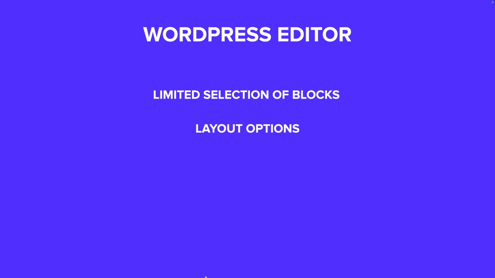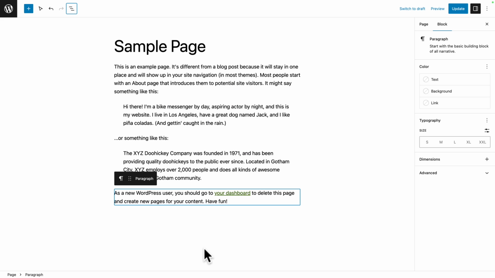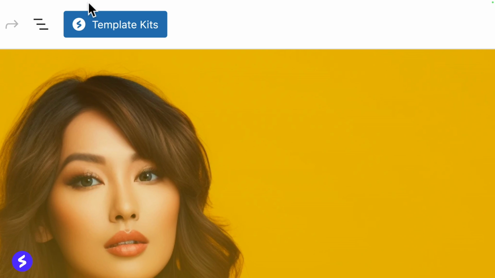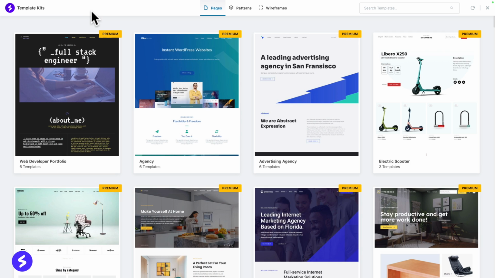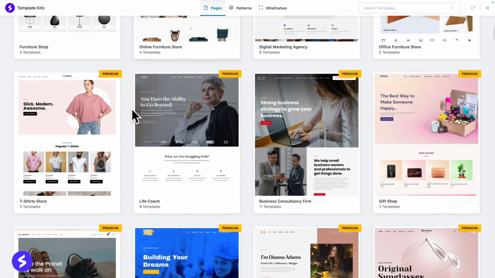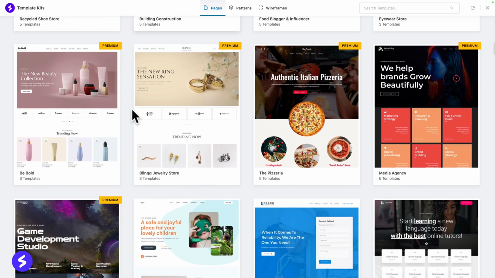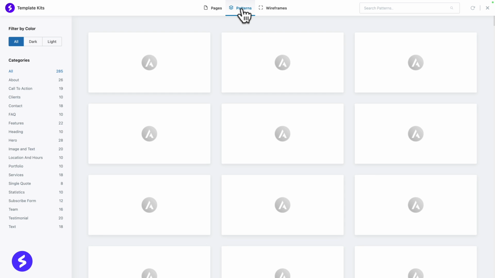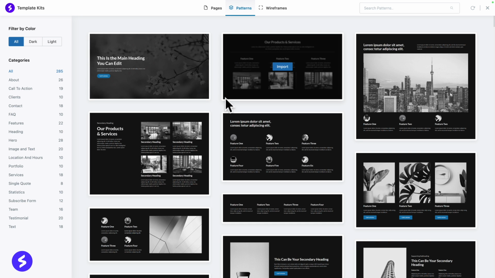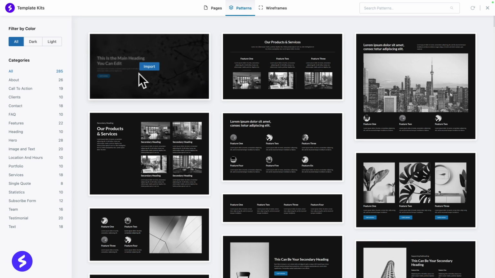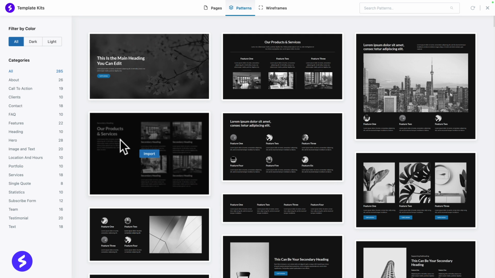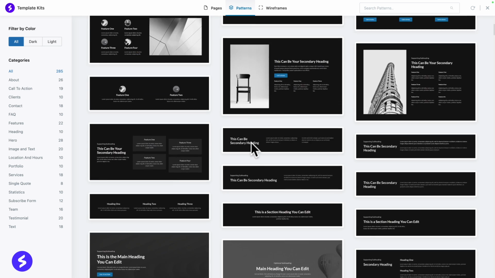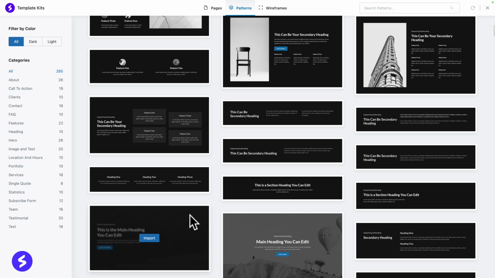Next, the WordPress editor has limited creative options, because basically the options are to edit the pages, whereas Spectra comes with template kits. And when you click on template kits, you can either import pages, and we'll see that in a moment. So you have premium pages and free pages. Next, you have patterns, and think of patterns as reusable blocks. So here you have a hero section, a product and services section, a feature section, and if you scroll down, we have banners, call to actions, and much more. So this can be a good starting point.